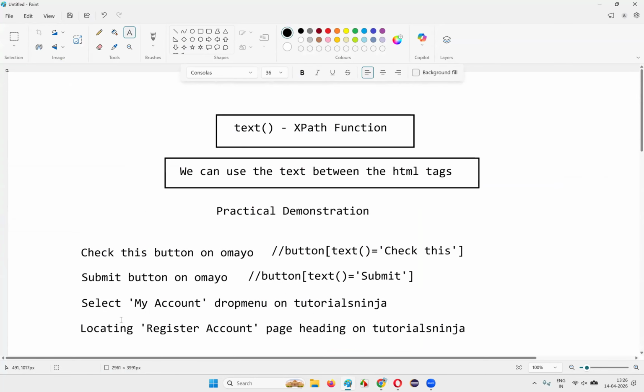Now, two more challenges are there. Let's try them also. Locate the my account drop menu on the Tutorials Ninja application. There's another application apart from omayo.blogspot.com that we generally practice our relative XPath expressions on, that is the Tutorials Ninja application. On this application there is a drop menu known as my account. You have to locate that by writing a proper relative XPath expression.